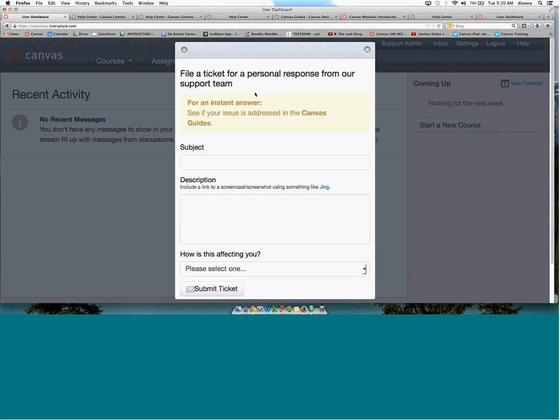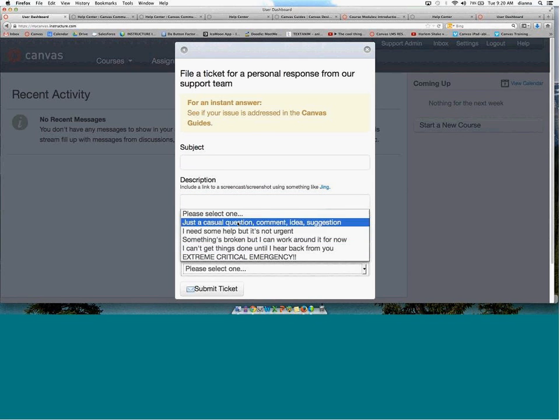And this includes you, if you're having any issues in Canvas, we always recommend you search the Canvas guides. If you can't answer the question, put in the subject, description, and how it's affecting you, and so you have your options here. This lets us know the frustration level of the user. Is it just a casual question, something's broken but they can work around it, or an extreme critical emergency?